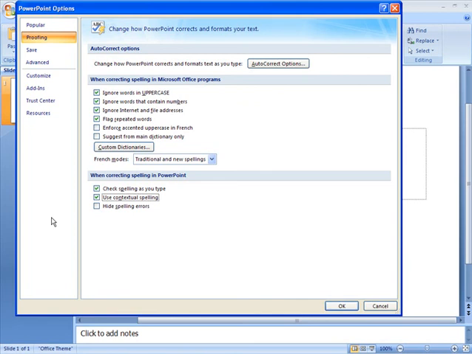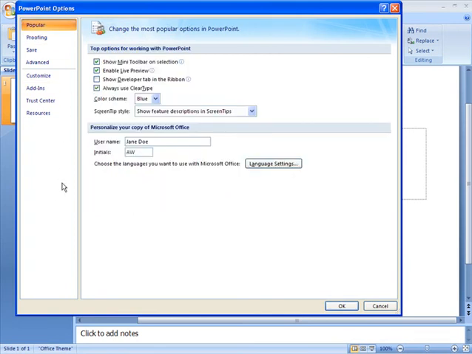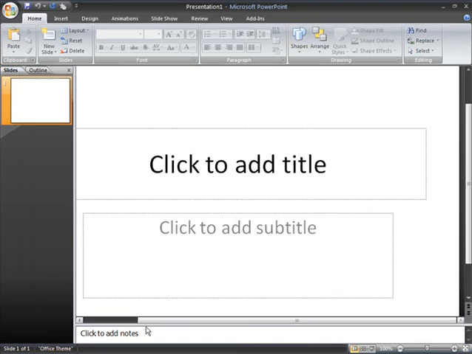Oh, and there's one more thing I want to show you. If you go back to the Popular section and look down for Color Scheme, you can change the color scheme from the normal blue to silver or black. I think I'll try black. Yeah, that looks really good. Now I'm ready to start my presentation.